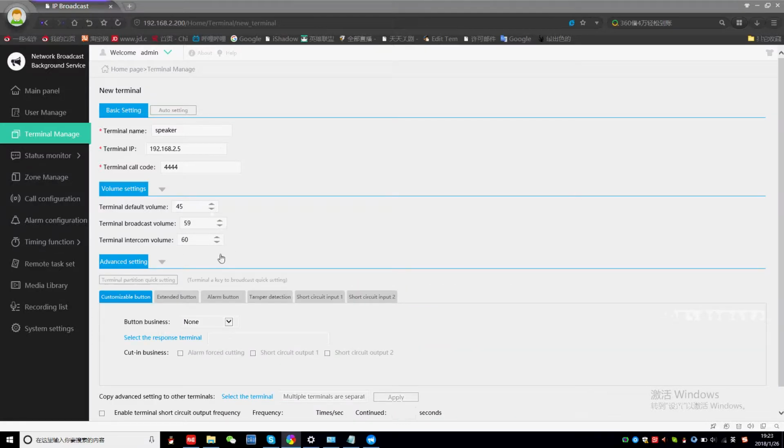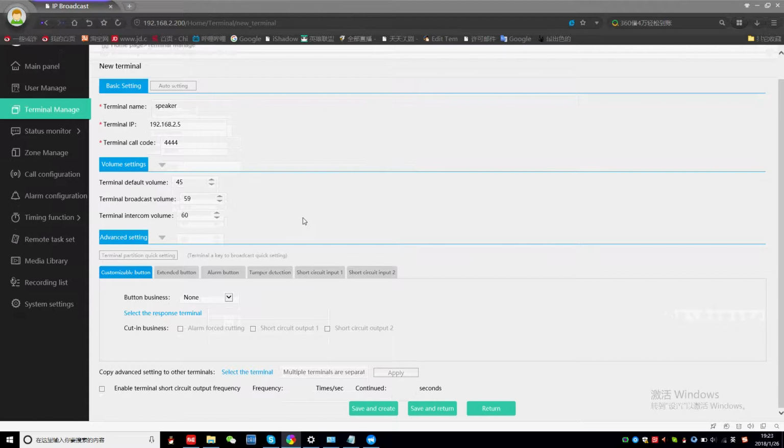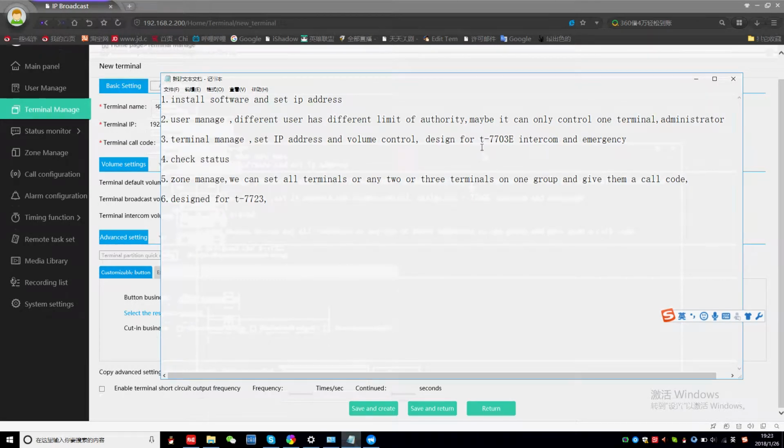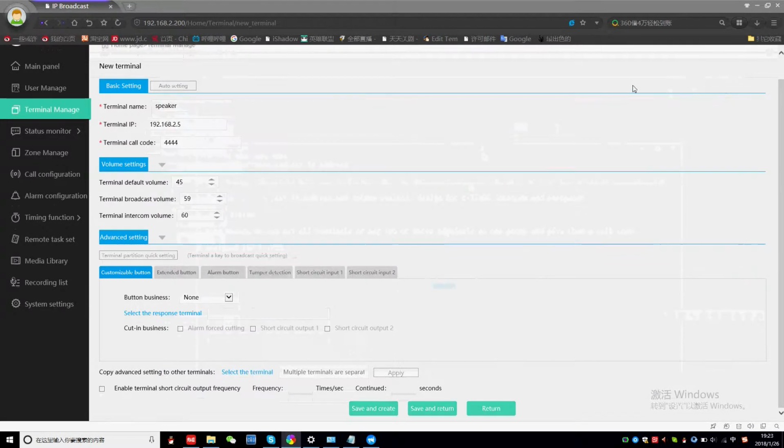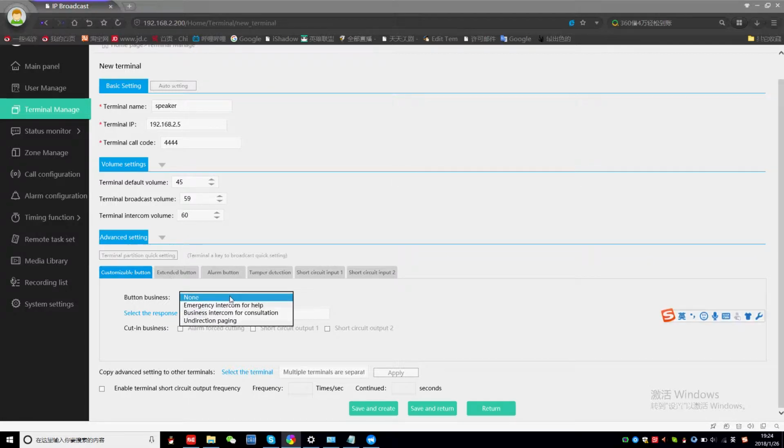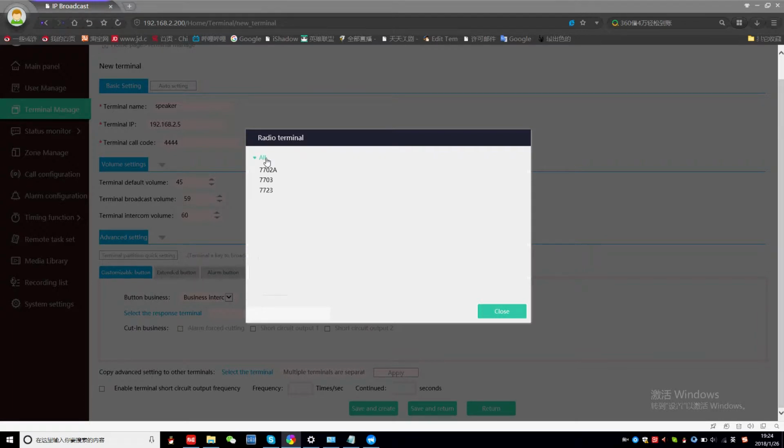And this is the advanced setting. For our product, this one aims at its different buttons. We can give them different meanings. For its intercom, we choose the business intercom for installation, and select the response terminal. Choose one.